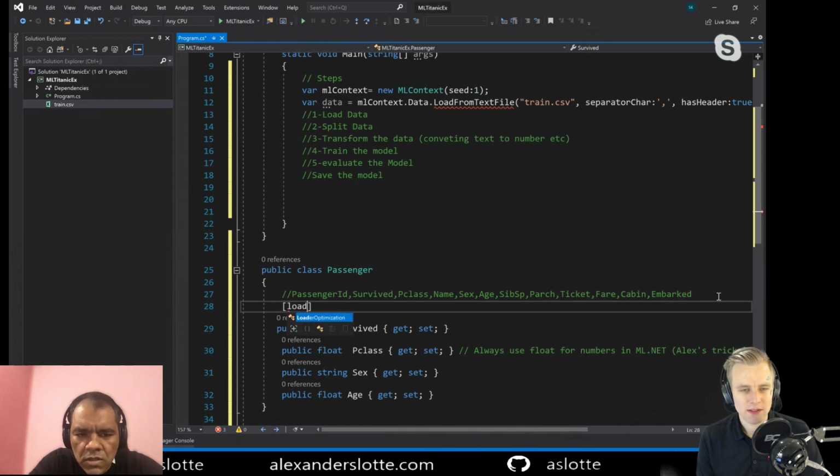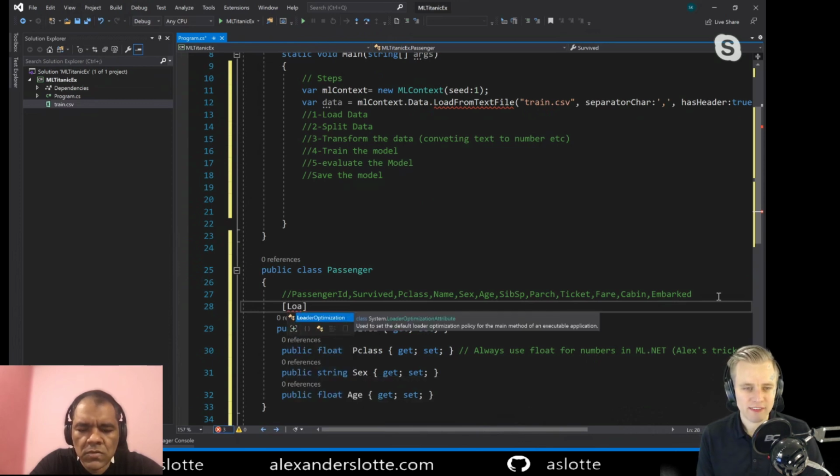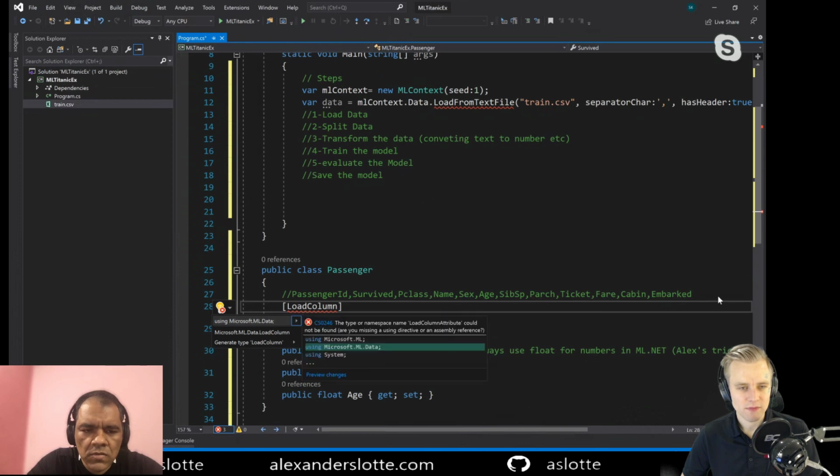So it's just spell out LoadColumn. Capital L and capital C. LoadColumn, and then hit Control dot to find it. Yep, perfect. Enter.